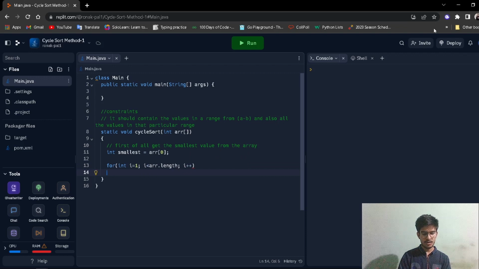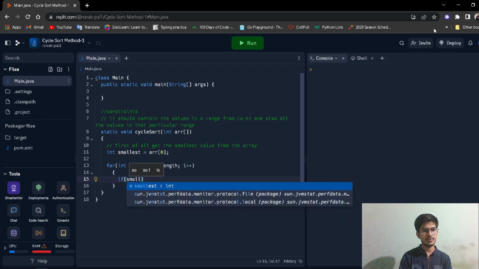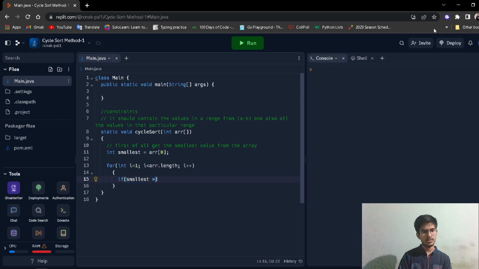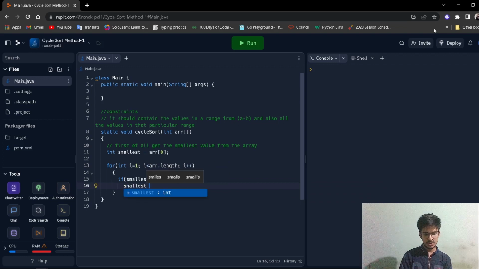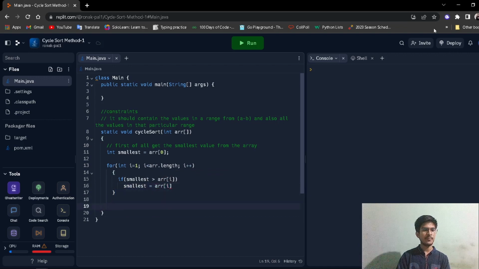Now let us make the comparison. If the smallest value is greater than another value, then what we do is smallest is equal to arr of i. Okay, so that's the simple thing. We got our smallest value.